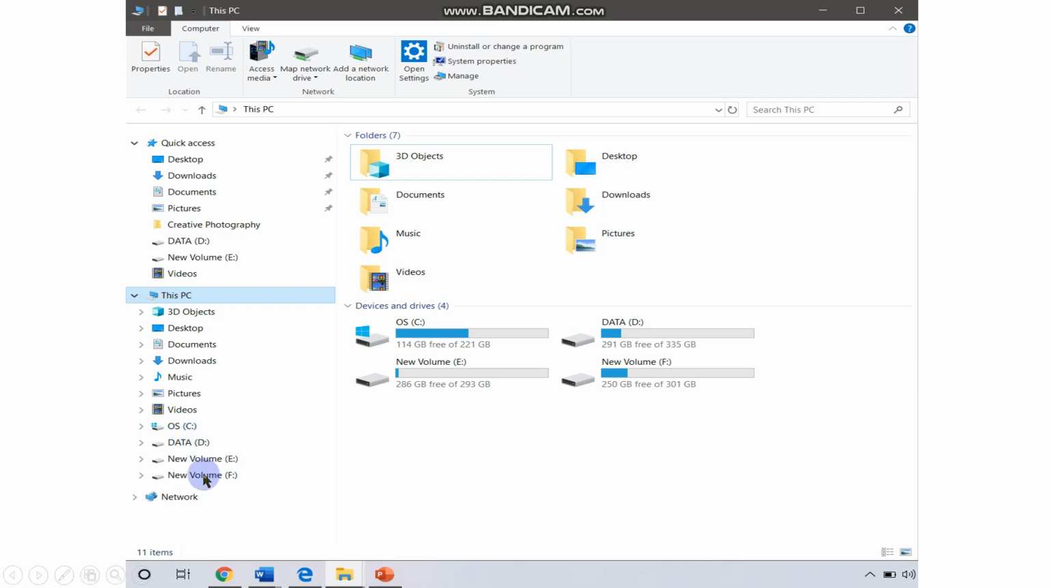Here we have 4 different drives. That means one hard disk in your computer is divided into 4 parts. You can name them according to your ease also. As you can see over here, I have 4 drives in my computer. This blue line represents how much space in that particular drive is occupied, and the blank area represents the empty space in your drive. And on the top side, you can see these are the different folders. You can double click on them to see what the different files in them are.